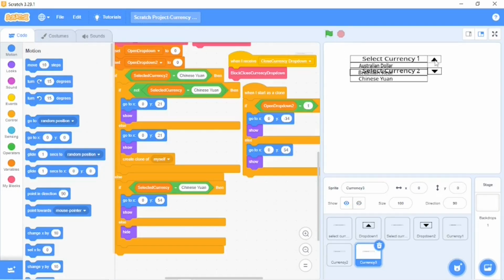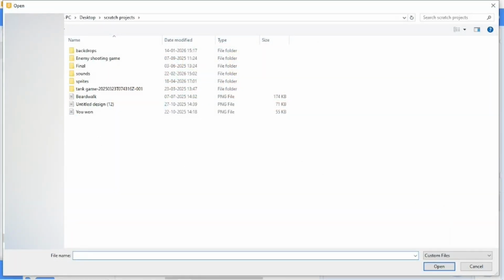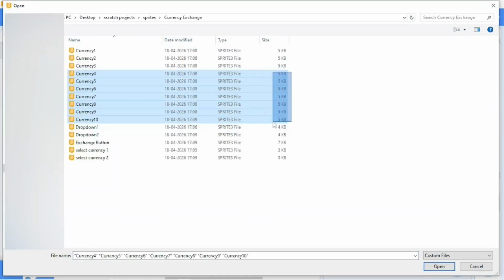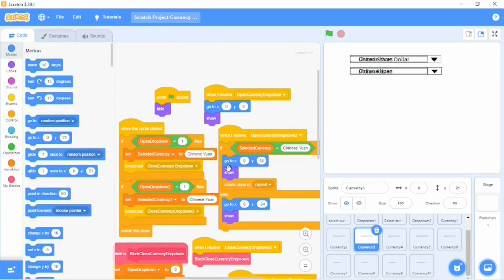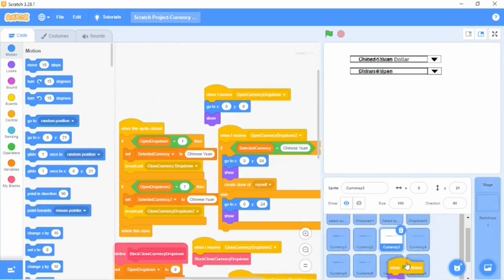So let's try it again. Select currency, let's do it Chinese yuan. Select currency 2, Chinese yuan. Okay, now it's perfect. Now we will do the currency 4, 5, 6, 7, 8, 9 and 10. We will upload a sprite and take the 4, 5, 6, 7, 8, 9, 10, these all. So now we will take all the code into currency 4.